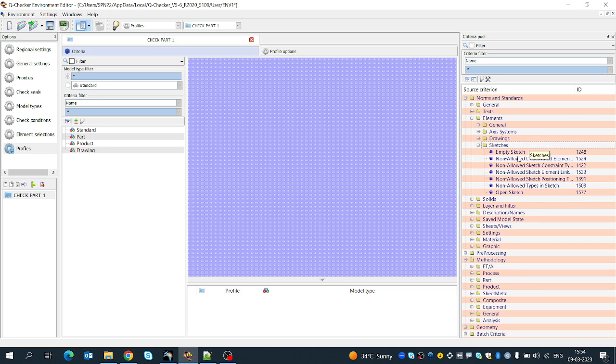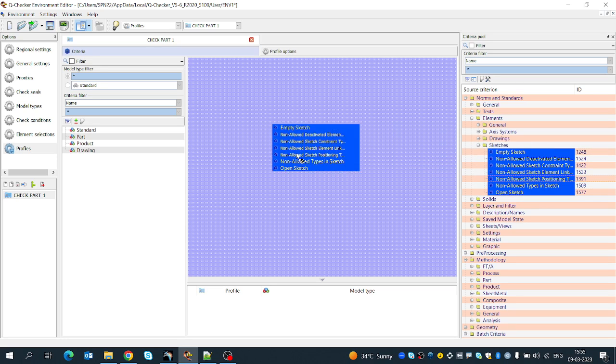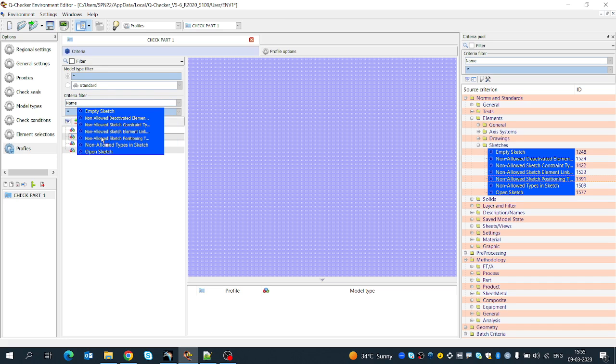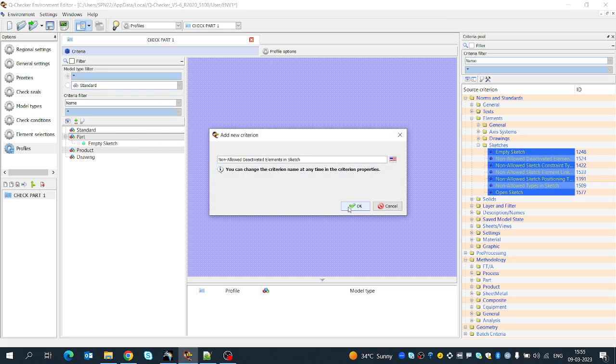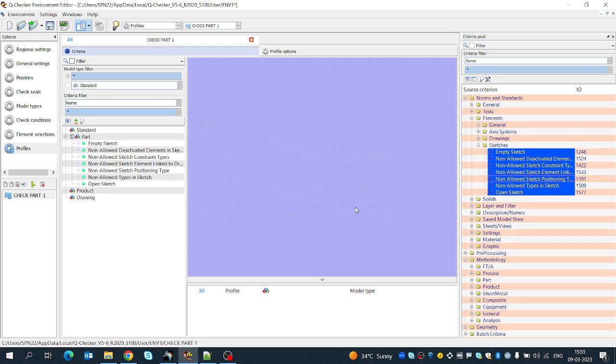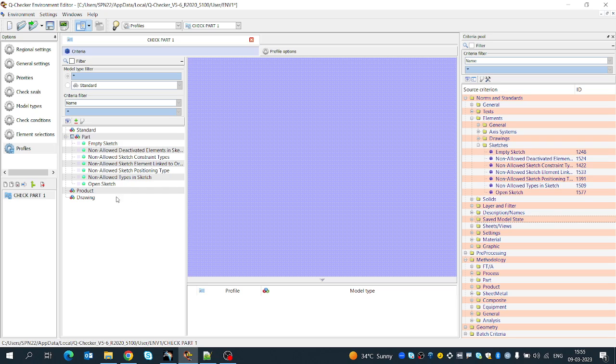So you will select all these checks and drag and drop them to the part. The sketch is part of a part. So one by one I will explain what each check is.